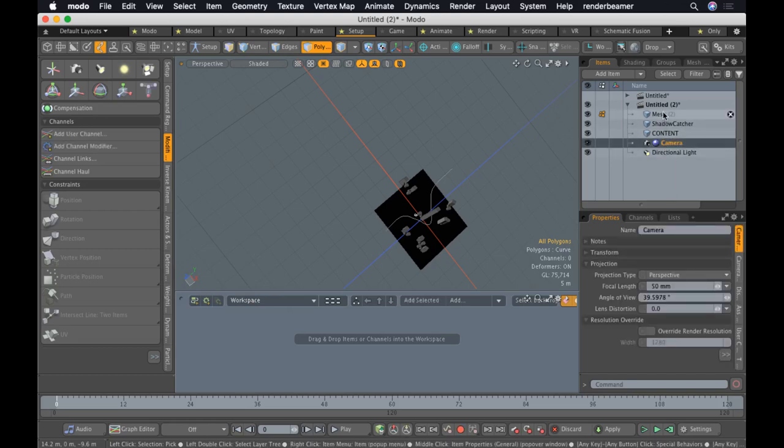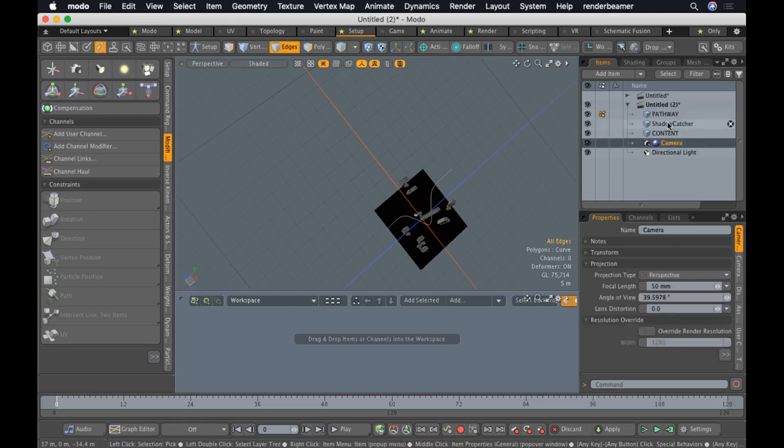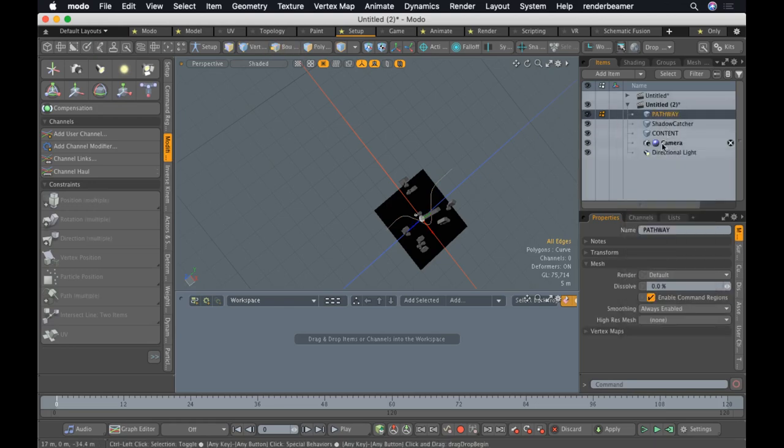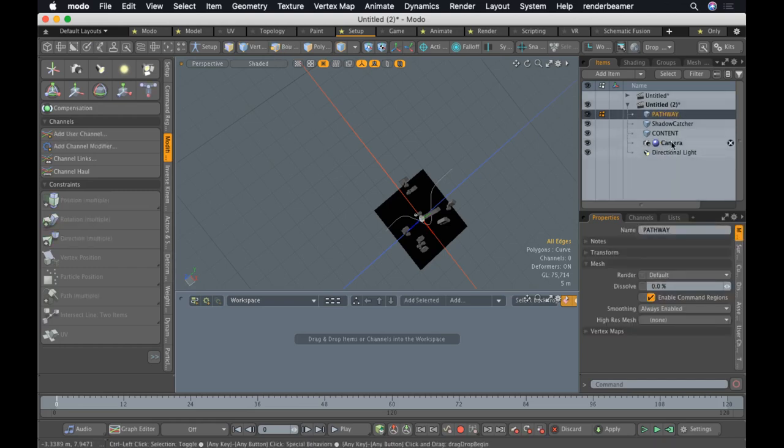Select the camera. I'm going to rename this pathway to the pathway so I don't get confused. So I have a pathway and I have a camera. I'm going to select both of them at the same time, like so. Pathway and then the camera.